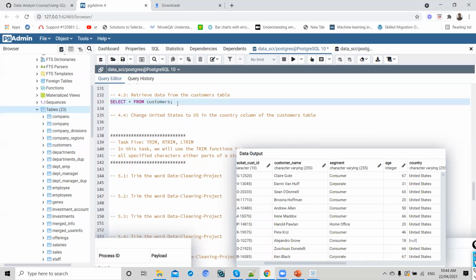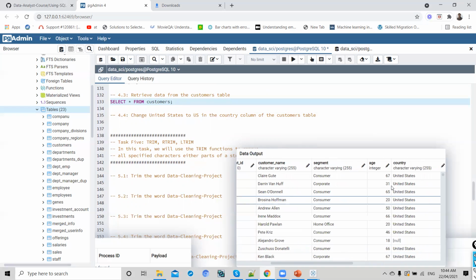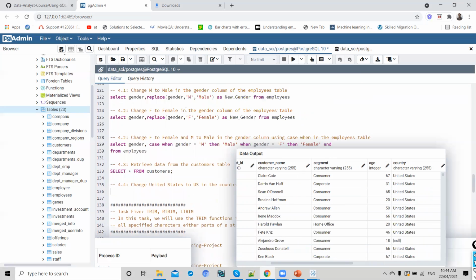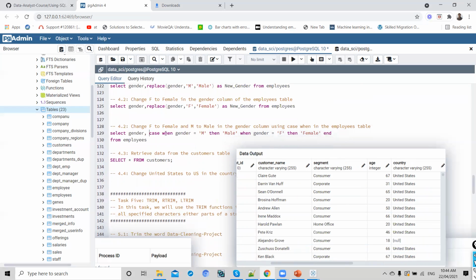So here in the customer table, my country name is United States. If I want to change this into the abbreviation US, then how can I do it? I have a question. In the previous one, we were converting M into male and F into female. Can we do it simultaneously in the same query? Yes, that's why we need to use CASE WHEN. That will do it simultaneously.